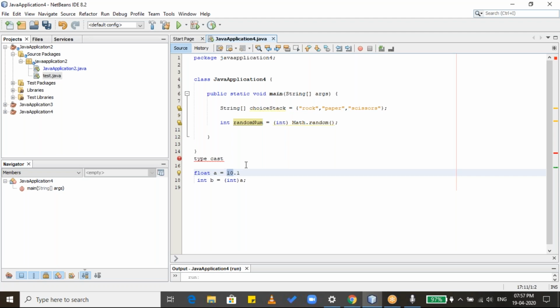Okay, I hope now this concept is clear, why it is returning 0. Because random numbers between 0 and 1 are being generated: 0.1, 0.2, it will go up to 0.99, not even 1. Okay, 0.99999, and then since I've typecasted it into integer, it is going to change into 0. So this is called typecasting.